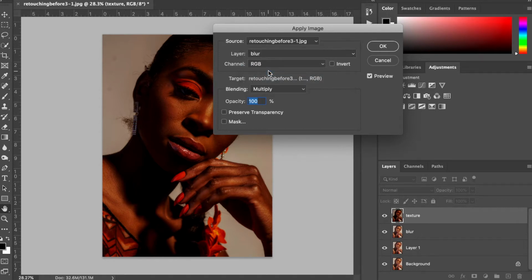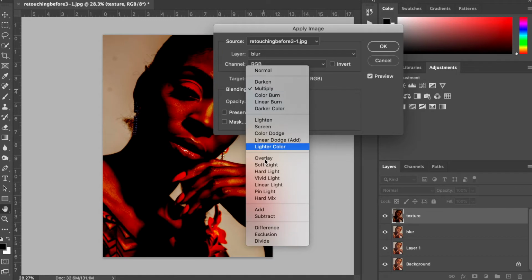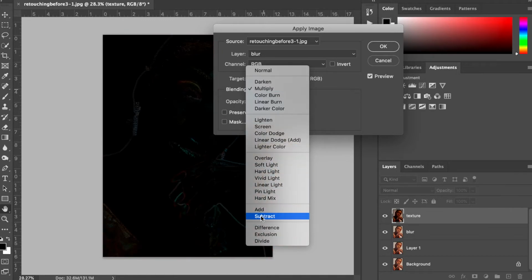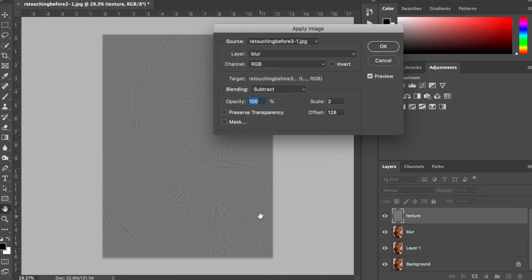That means that both the texture layer and the blur layer are now working together, and that's pretty much what frequency separation is. So the channel RGB is correct. You don't need to invert it. The blending mode needs to go to subtract, and you should have a weird grayed image like this. It should look weird. You're fine. Opacity 100%, scale is 2, and offset is 128. If your apply image box looks like this, then you did it correct.